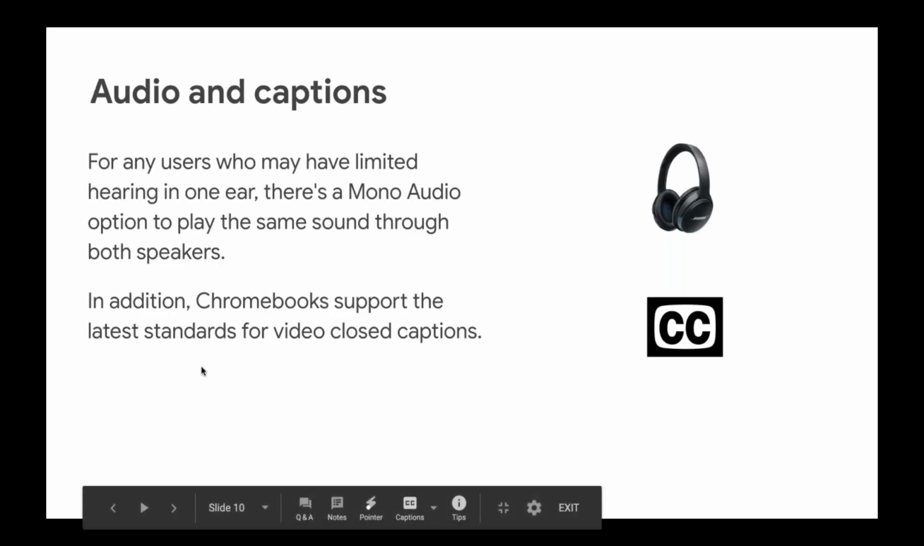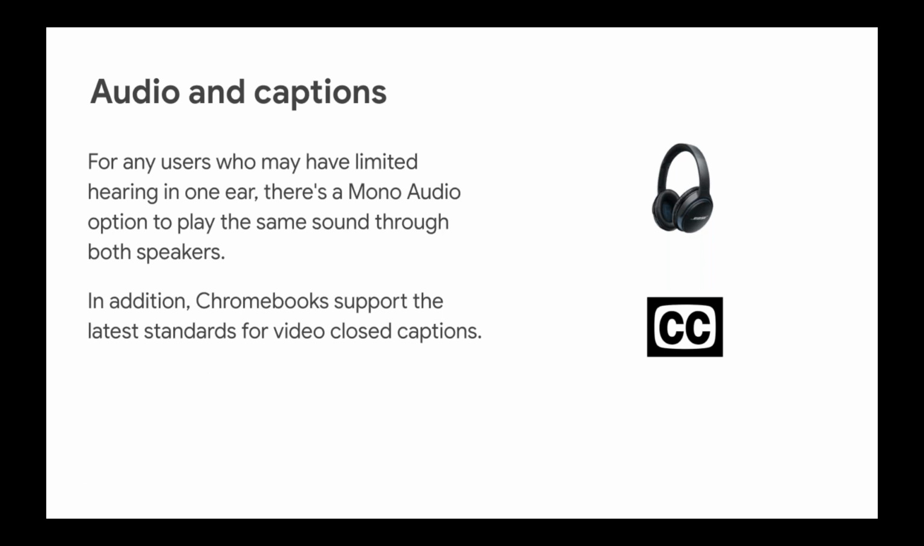Moving on, we want to look at audio. Now, if you've got particular hearing issues, then one of the things that might affect you is stereo information coming to you. Using mono audio, you're going to get the same sound through both speakers. So if you've got a particular issue in one ear, you're going to miss some of the content. What we want is for that mono audio to support you.